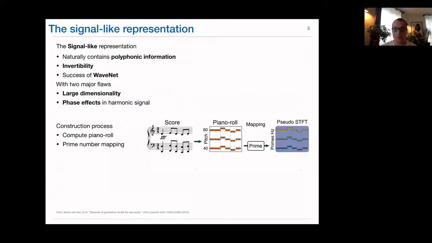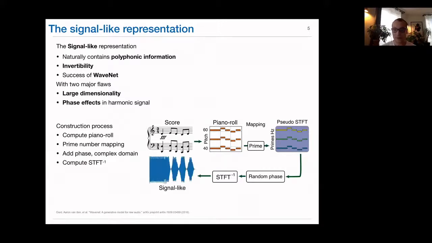To be able to compute the inverse STFT, we need to transform this real matrix into a complex one. To do so, we add an imaginary part to it, which plays the role of the signal phase. Finally, we can compute the inverse STFT and obtain the signal-like representation of the score. As we said before, and thanks to the prime number mapping, this process is perfectly invertible, and by following the inverse procedure, we can retrieve the original score.